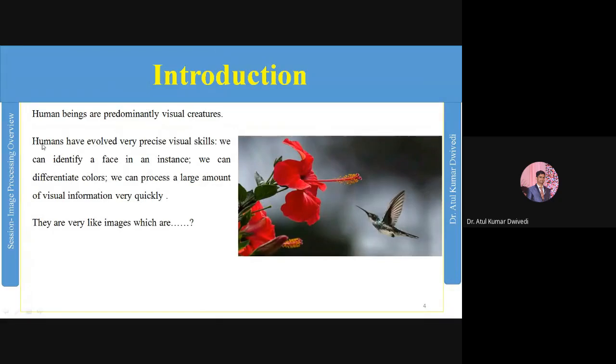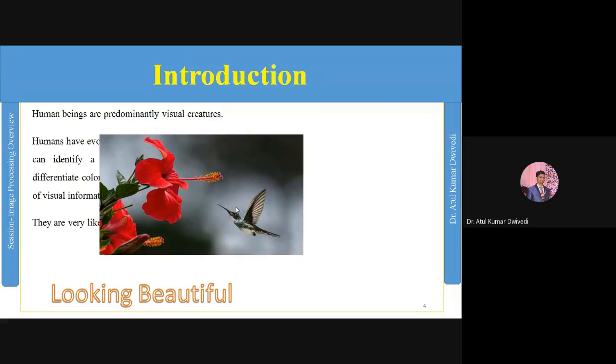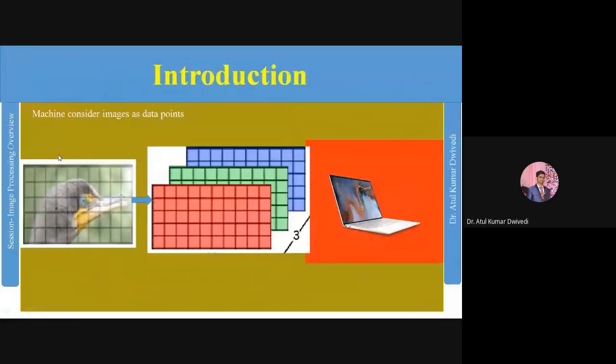So here you can see that human beings are very predominantly visual creatures. By seeing we learn many things. When we see, we get a lot of information out of the picture. Just by hearing, some knowledge comes, but by seeing, a detailed view of the thing is available. Therefore, I say humans are visual creatures. They like the images which are looking beautiful, like the one image I have shown in this picture. This is one image that looks to be beautiful. Beautiful flower is here.